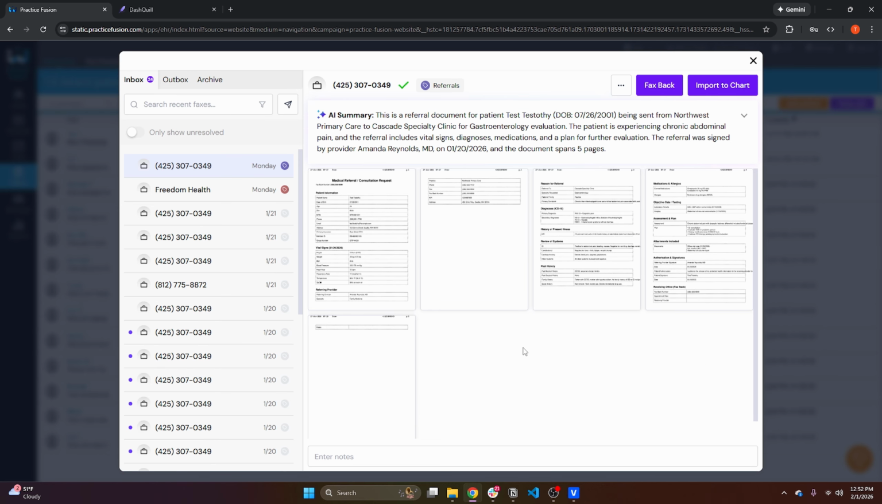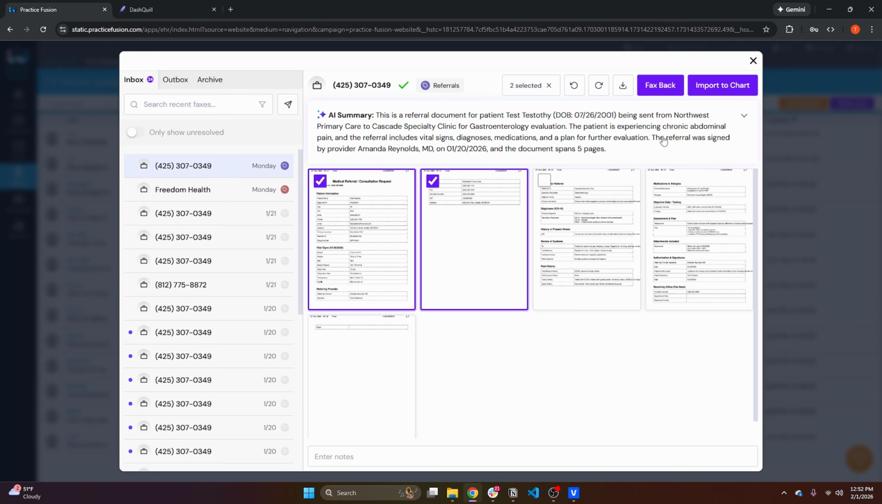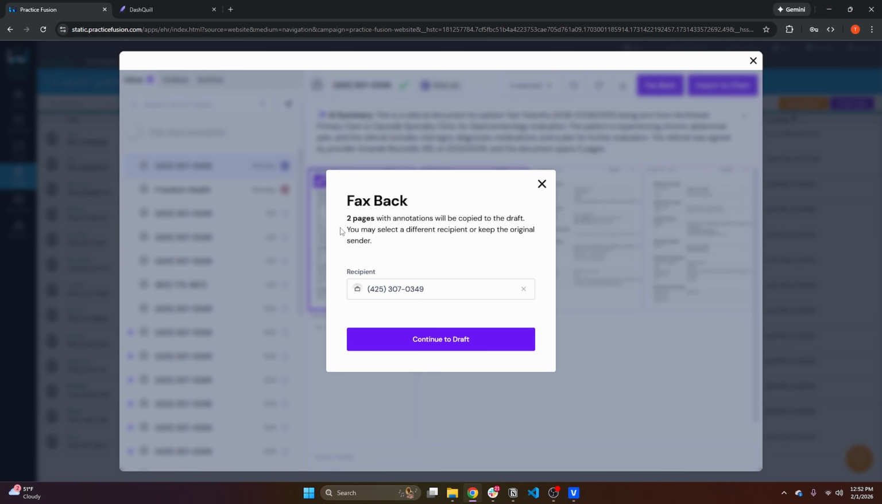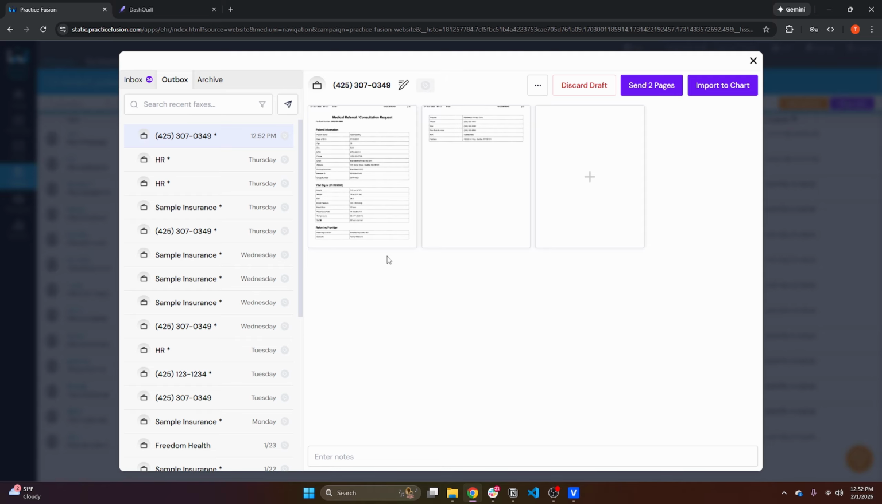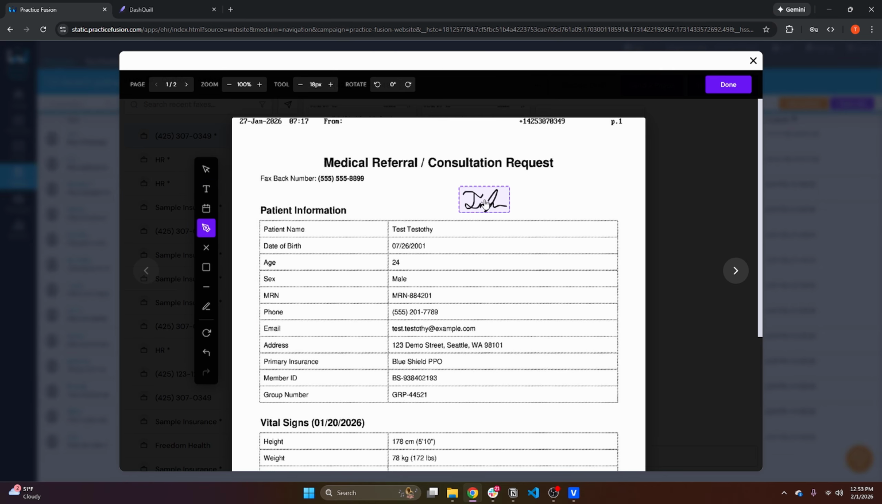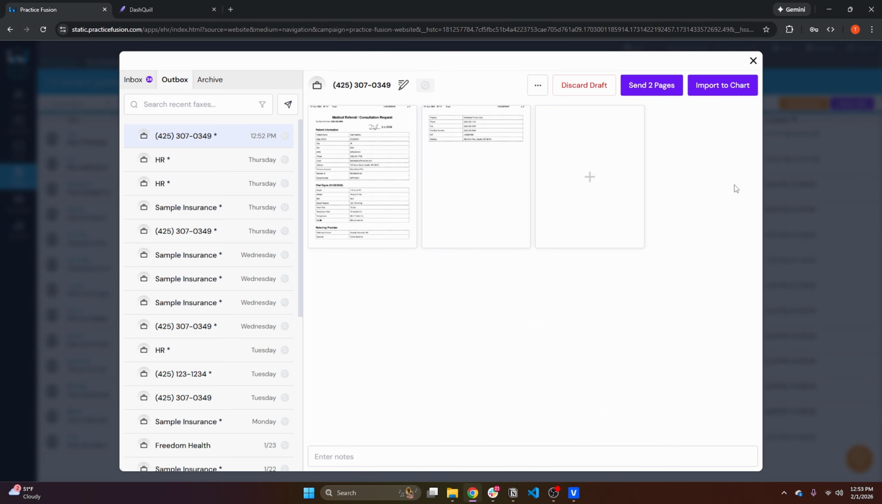Now, there's two main things that you can do when you receive a fax. The first we call fax back. What this allows you to do is take just a few pages from the fax and send them back to the number that you received the original fax from. Now, what's nice is you can combine this with the annotation tool to easily sign and send documents back.